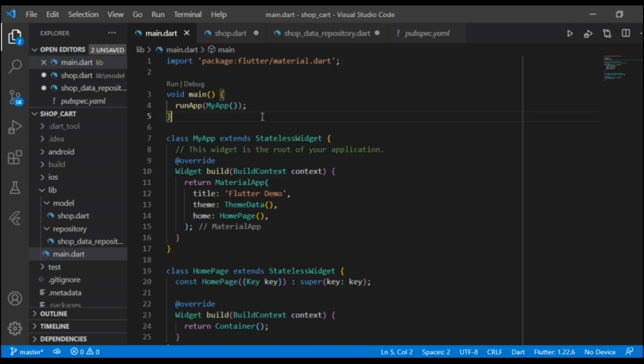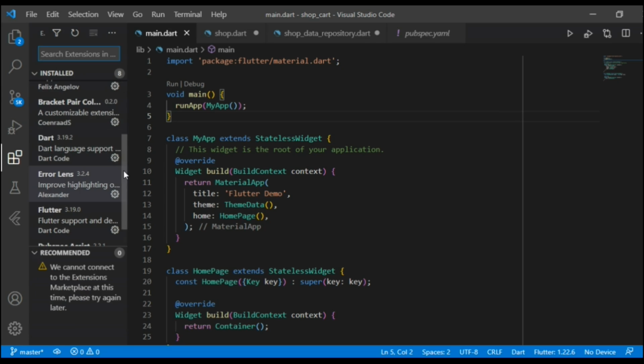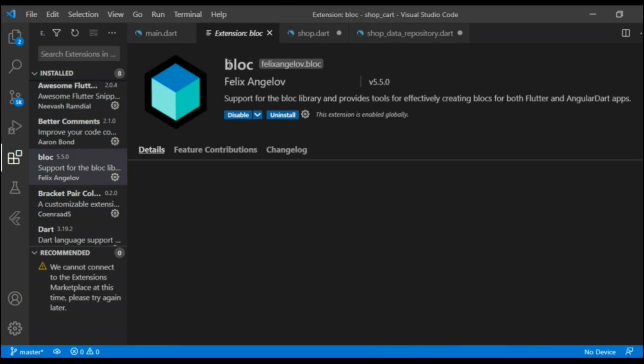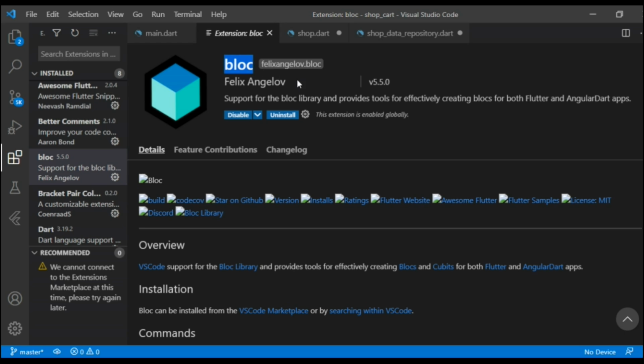Before starting the bLoC pattern, I will share with you an amazing extension that makes my coding easier. This is bLoC. That's a really awesome extension. Here we don't need to create the event, state and bloc classes manually. This extension automatically creates those for us. Let's see how it works.